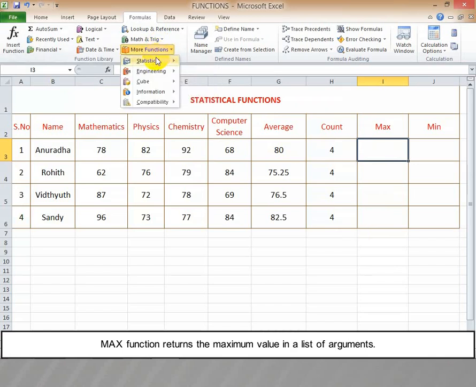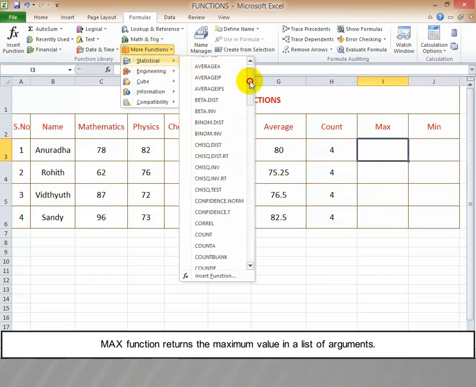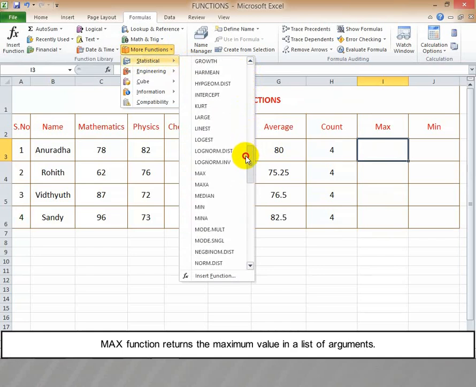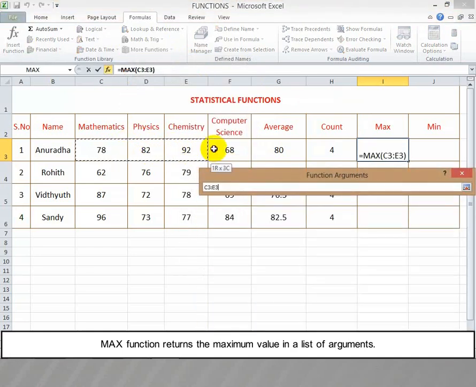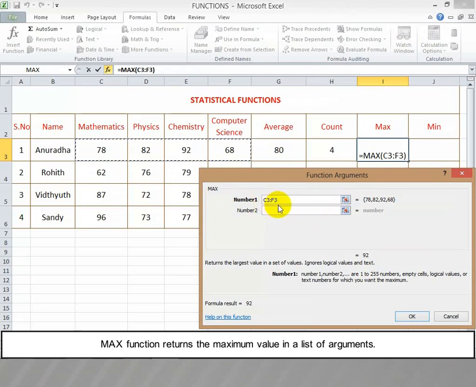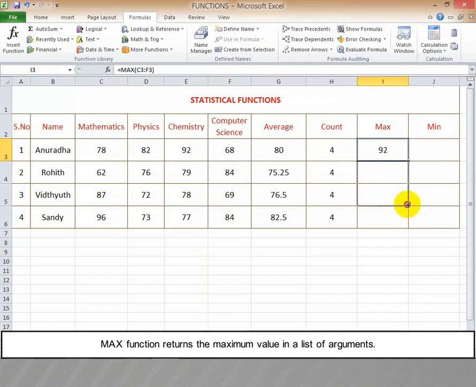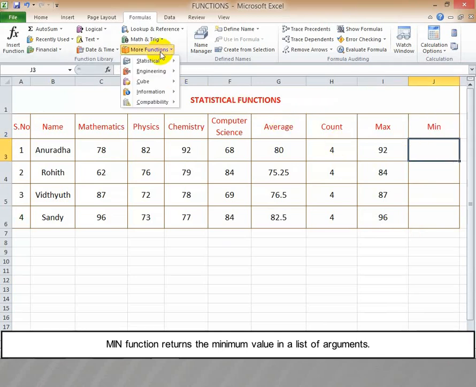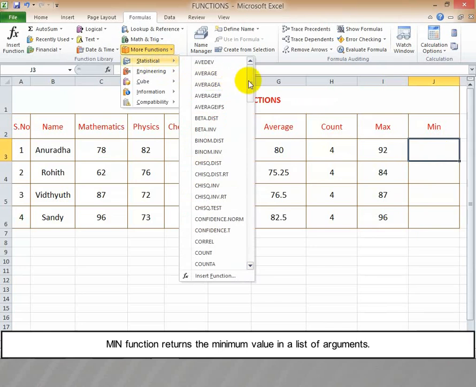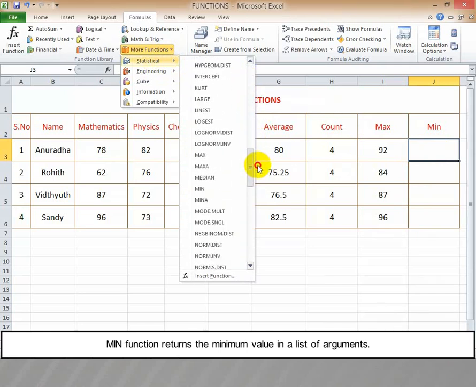Maximum function. Maximum function returns the maximum value in a list of arguments. Minimum function. Minimum function returns the minimum value in a list of arguments.